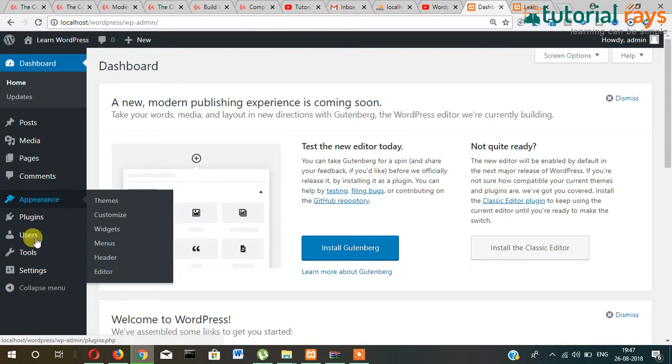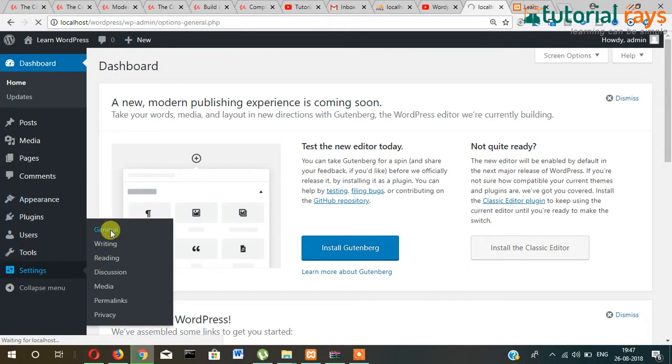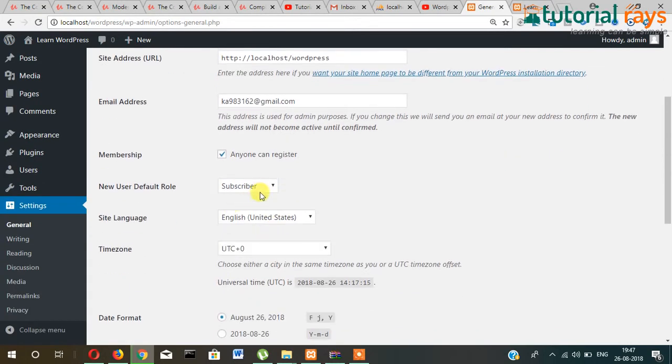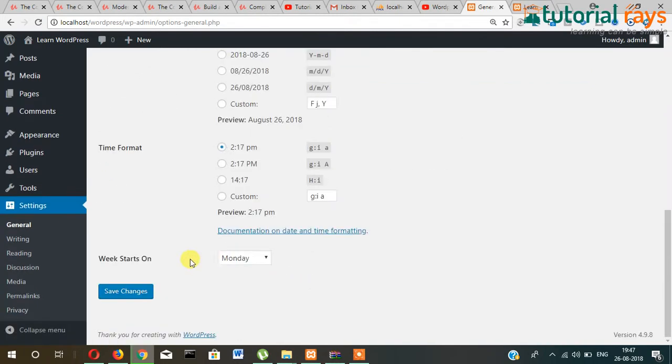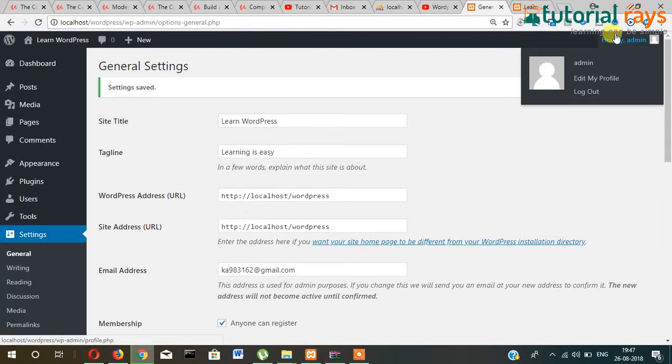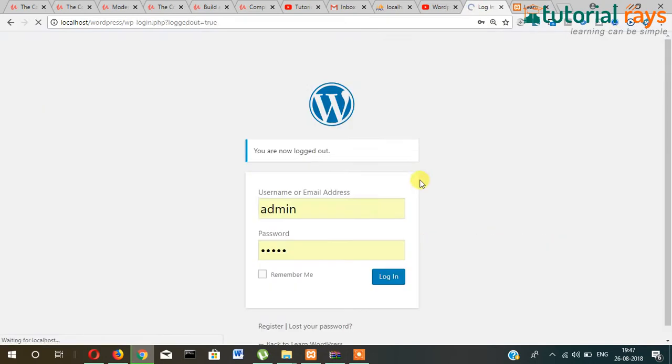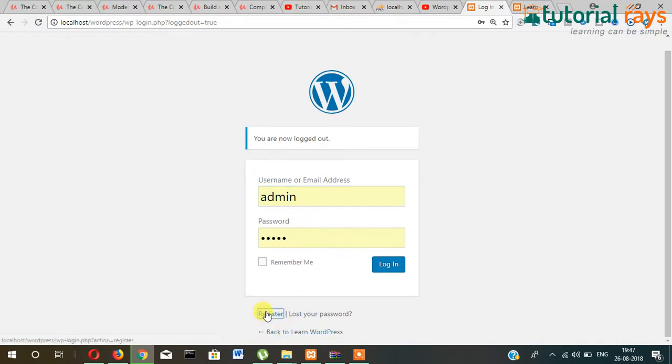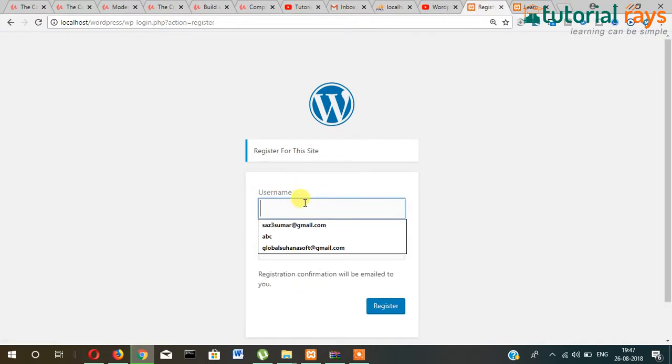Now suppose you change the role to contributor, and now save the changes. And now let me register as a contributor. So just click on register, and then I'm giving the username cont.